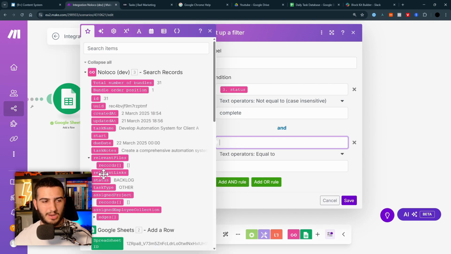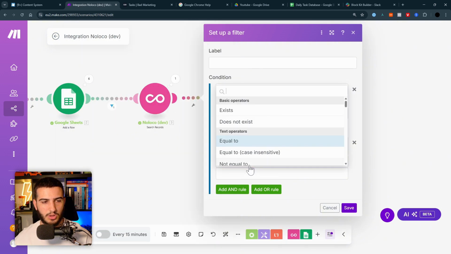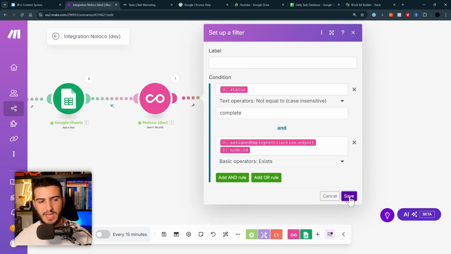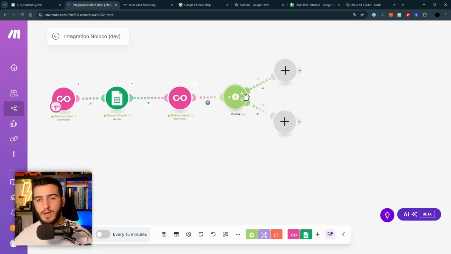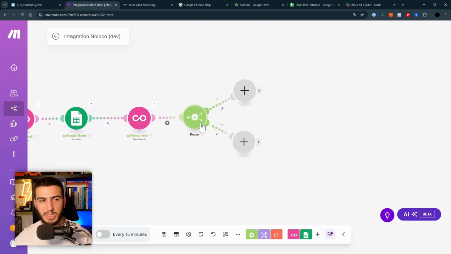The other filter that we just talked about a second ago was the assigned employee node ID should exist. And this basically ensures that every single task that's put through this branch, firstly, is not in a complete stage, and secondly, actually has an assigned employee. So good so far. Now let's set up our two different filters.